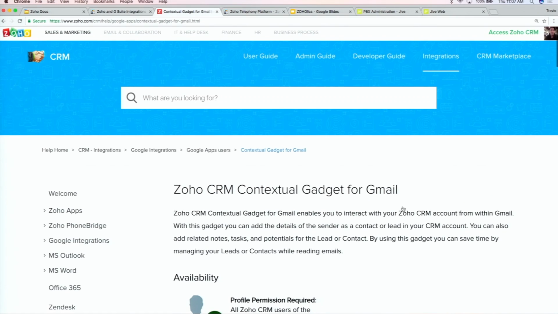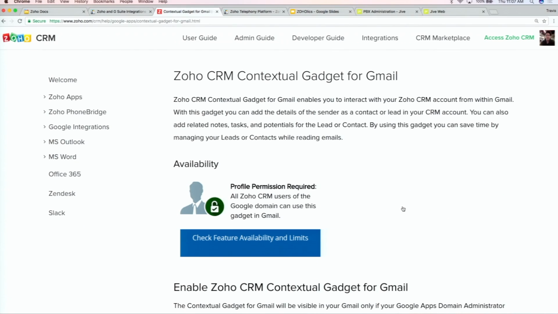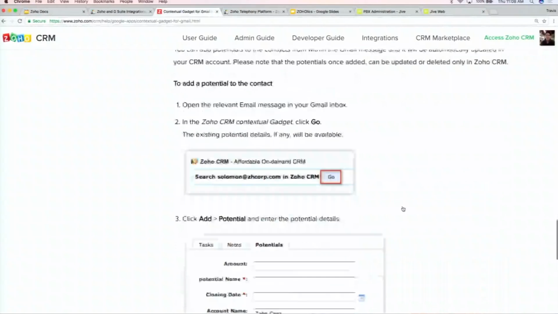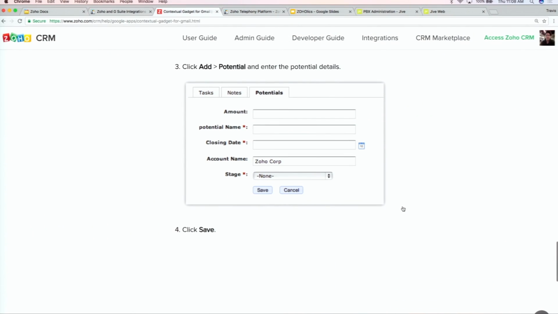I'll talk a little bit about the Contextual Gadget. So the Contextual Gadget for Gmail basically gives you a little window inside Gmail with that information that I was mentioning about the contact from CRM. So if you had a lead, let me just show you what it looks like here so we can talk about it. So this thing right here, right within Gmail, you get this contextual information. Are there potentials? Are there notes? Are there tasks? Do you want to create a new potential?